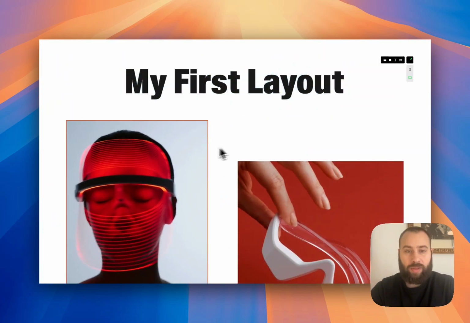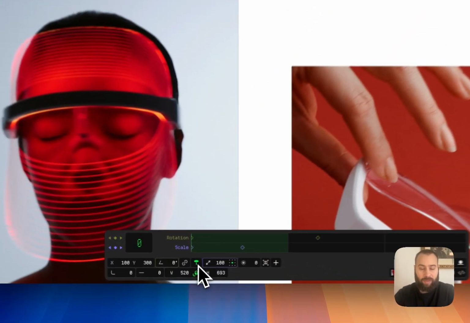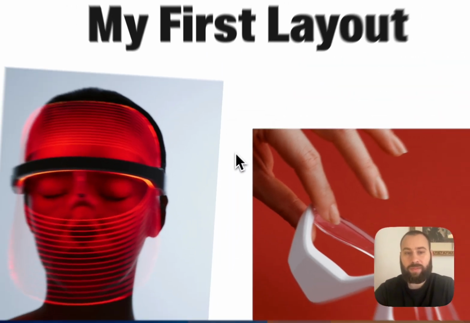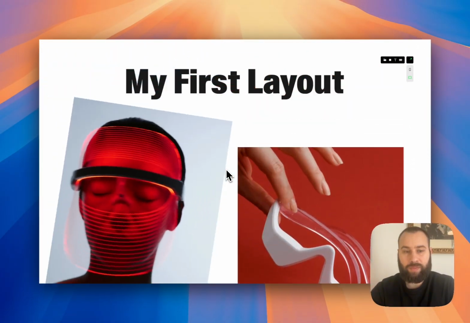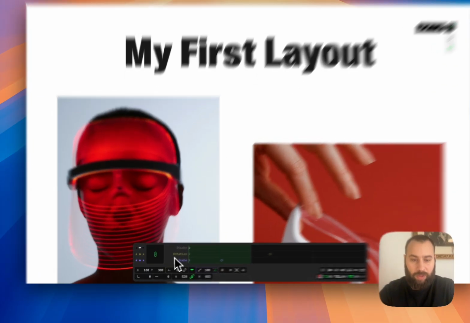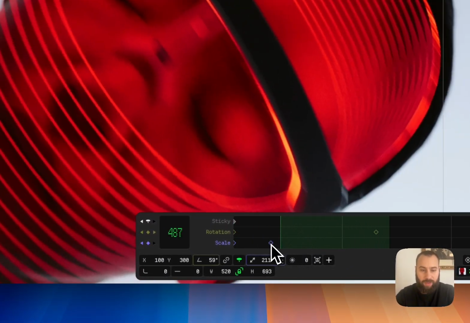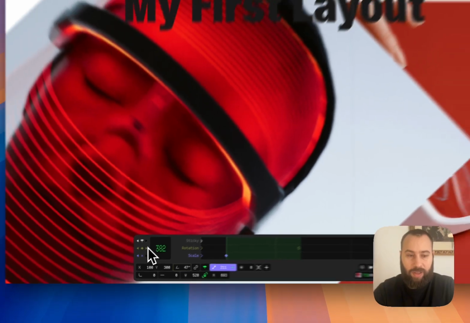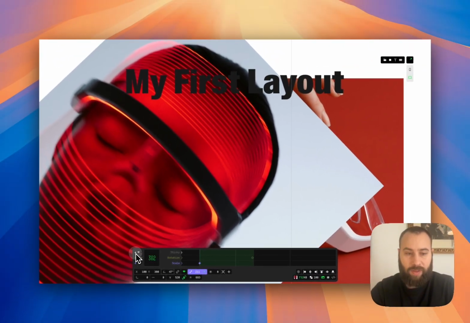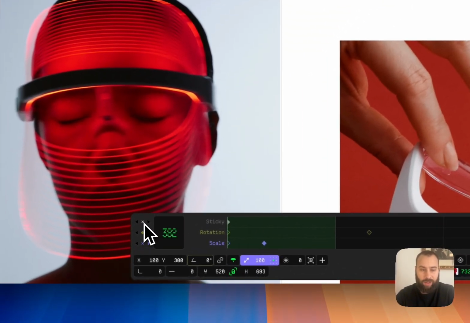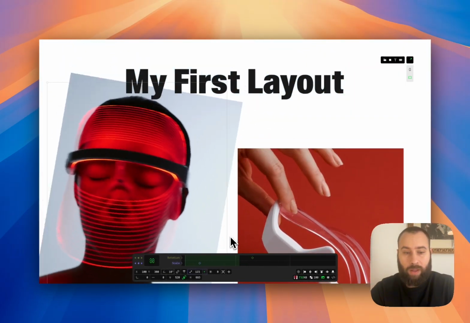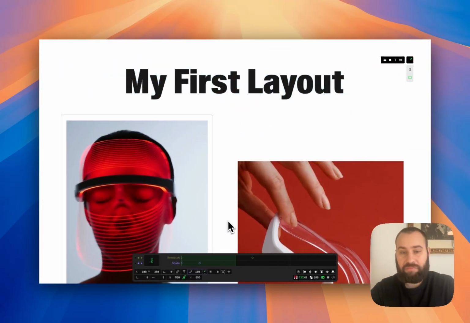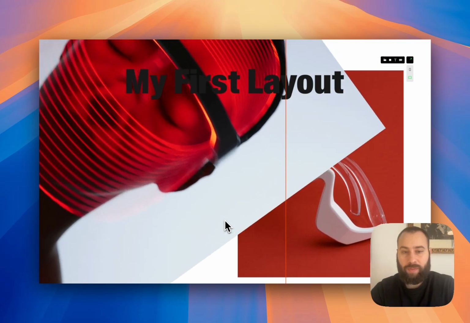You can also make it sticky, so it will stay on the screen. You can also move those keyframes, and you can also delete those keyframes by hitting X right here. And that's it for the animation basics.